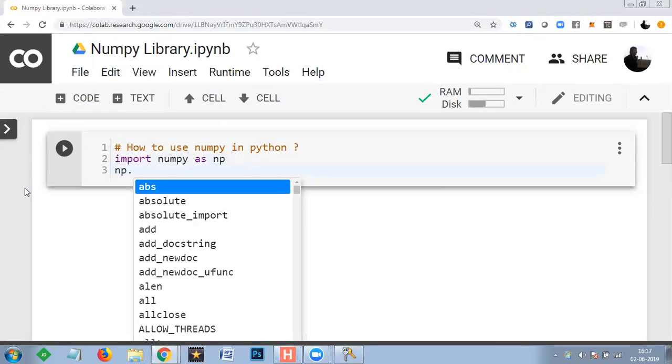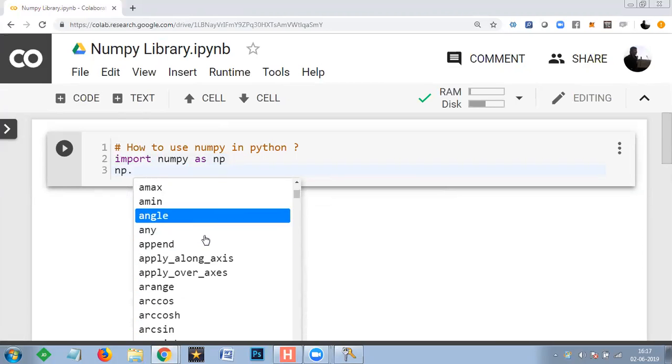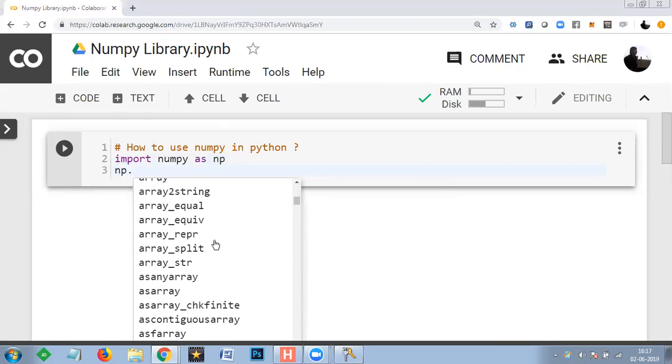You can see there is a dot here. This dot is the scope resolution operator. We call it the scope resolution operator. And then there are various methods available within Numpy. These methods are abs, absolute, absolute import, add, all, and there are so many. There are a lot of methods available in it. We are going to understand all these methods in sequence following our documentation.